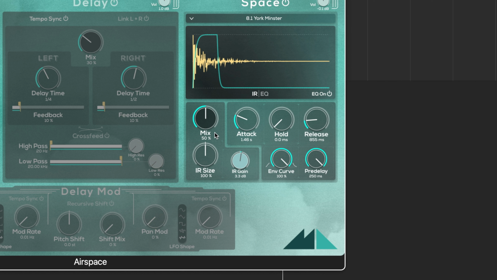You'll have noticed me using it a few times already earlier in the video, as it's a useful tool for comparing and checking how the impulse response is affecting your input. Beneath this control, we have our IR size dial, probably my favourite control in all of Airspace.